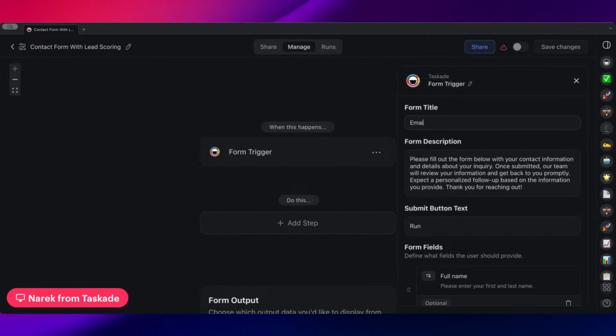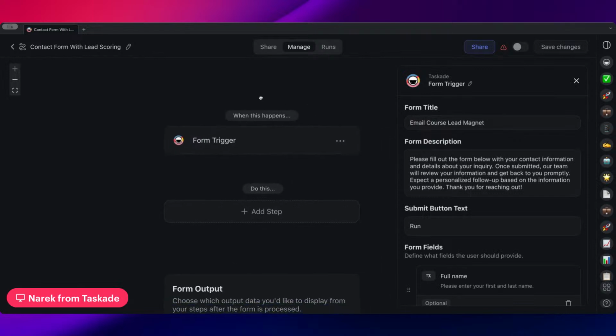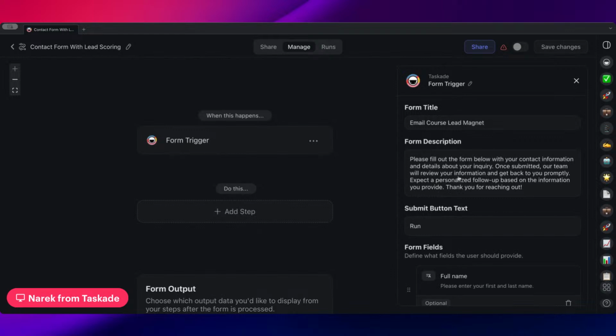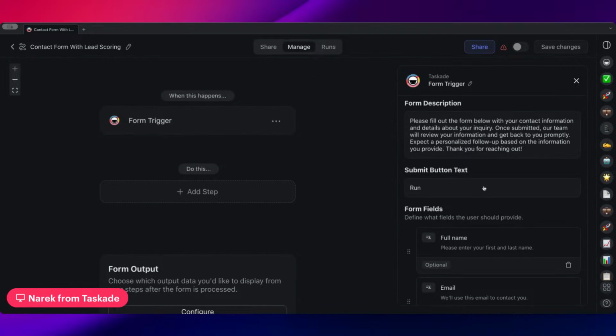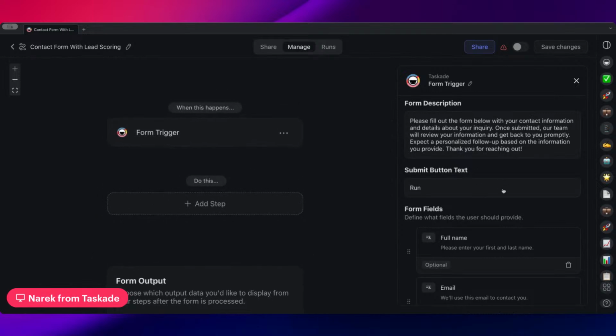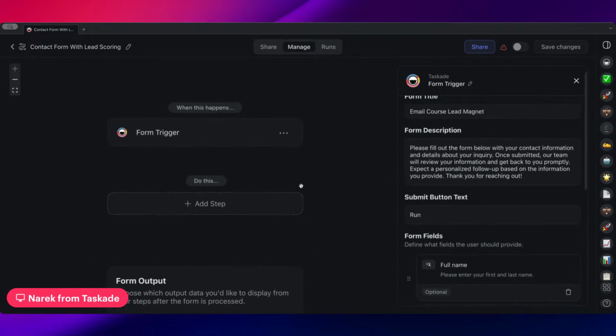We'll call it an email course lead magnet. Sometimes you have email courses where someone signs up, they want to learn more about a product or they want to know more about any of the services that you might offer. You might use that as a lead magnet to collect their information. And we're going to have our form personalized over here.